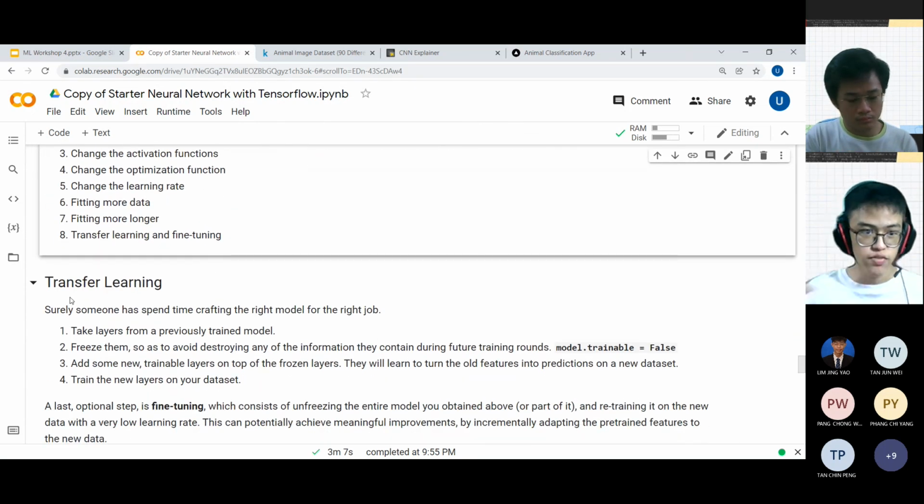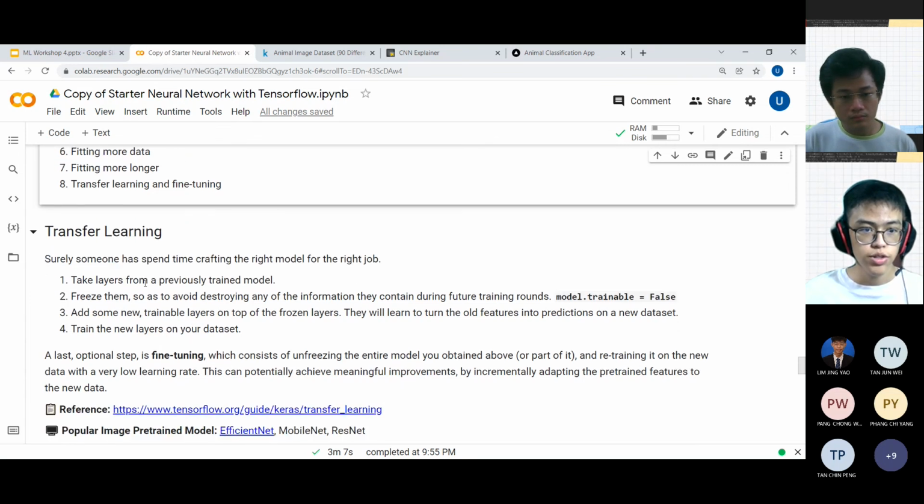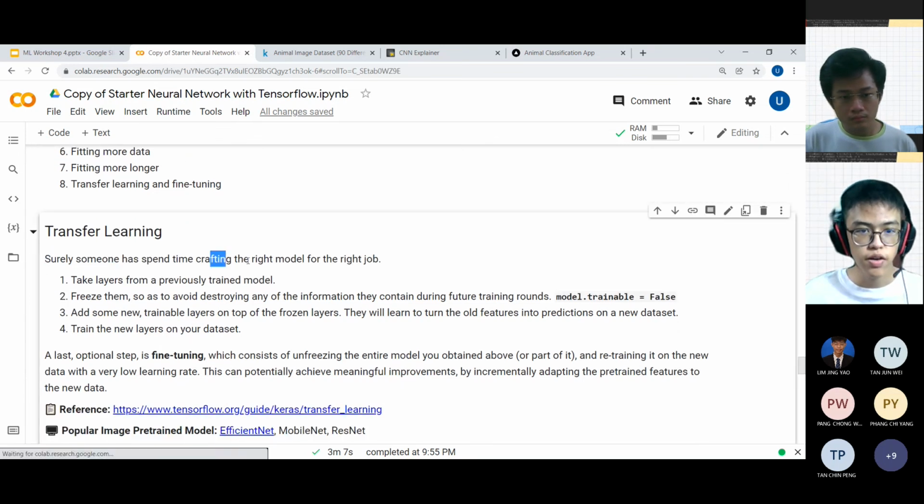So what is transfer learning? It's a method for us to use a pre-trained model that has proven to work in real life, and then we use that model in our own problem. Surely someone has spent time crafting the right model for the right job.